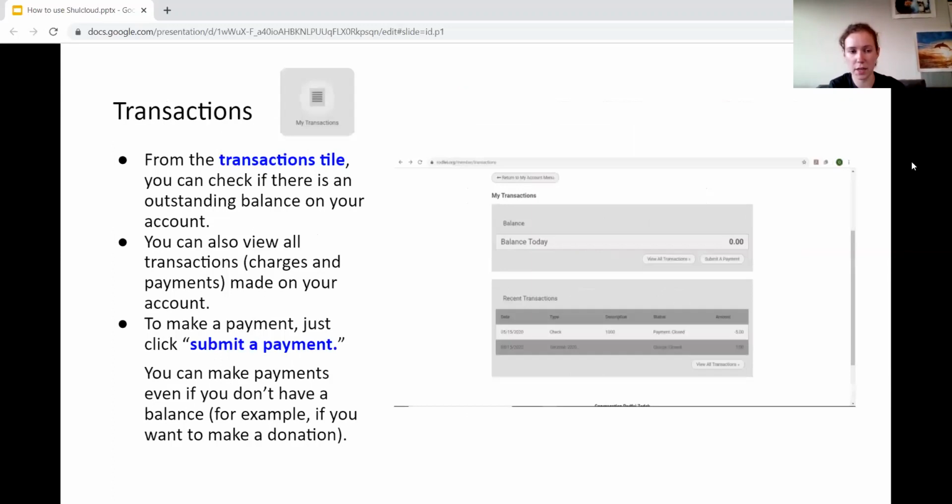All right, your first tile is your My Transactions tile. From this tile, you can check if you have an outstanding balance on your account. You can also view any transactions that have happened on your account, charges and payments. You can also make a payment from this account. So if you have a balance, it will be shown here. This person does not. Underneath that, there's this button that says Submit a Payment. If you click Submit a Payment, it will take you to the online payment page on our website.